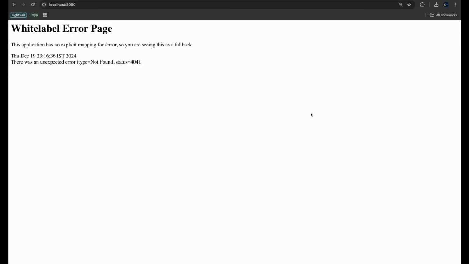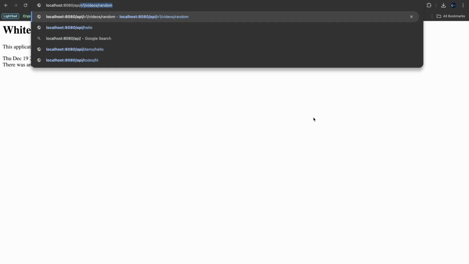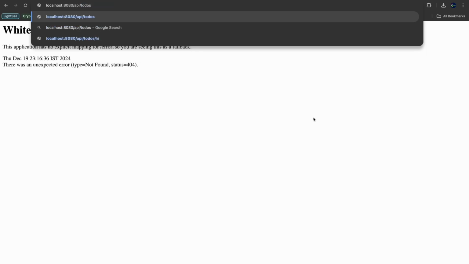So we are here at this particular location, that is localhost 8080, and we are going to access our API that we have created, that is /todos/hi. So yes, we can see the message that is "Hey there". All right. So what it means is that our application is working as expected and we have successfully created one REST endpoint.